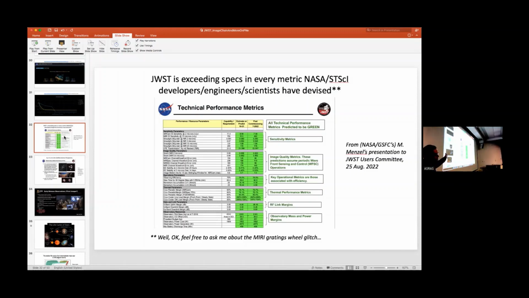So this is another slide that we were shown at the users committee meeting back in August. Green means meeting or exceeding spec. And this is one of the most amazing things, the engineering marvel that JWST is, reflected here in the fact that almost every metric that you could think of, Webb is exceeding the specifications that were set up for it. And it's doing better than it was when they were testing it on the ground.